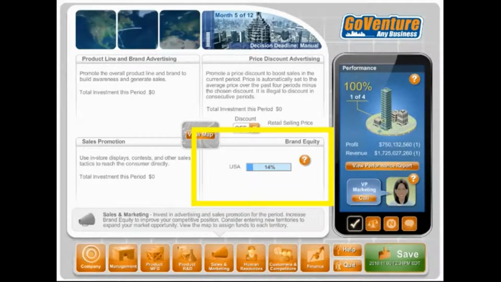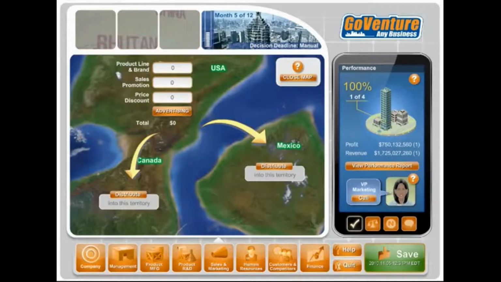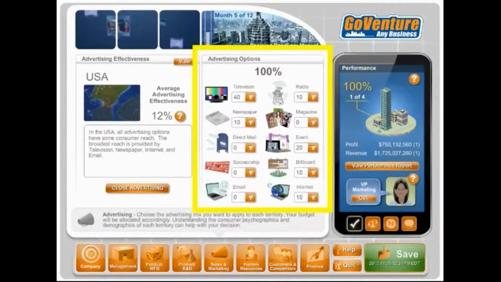Now, in the simulation, we have a map of 3 different territories. And again, your simulation may only have one of these 3 territories enabled, or it might have all 3. Initially, we're in the top territory, and what I have to decide now is how much I'm going to invest in each of these territories. So what I would do here is enter numbers of how much I want to invest in each of the 3 areas that I have here. Now, the other option I have here is advertising. Again, in advertising, I can identify specifically where my money is going to go in 10 different types of media channels.